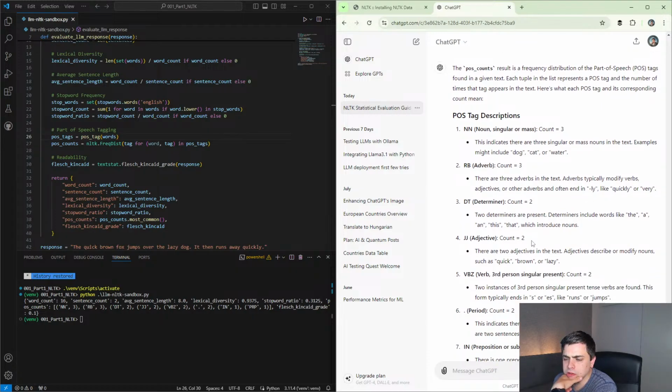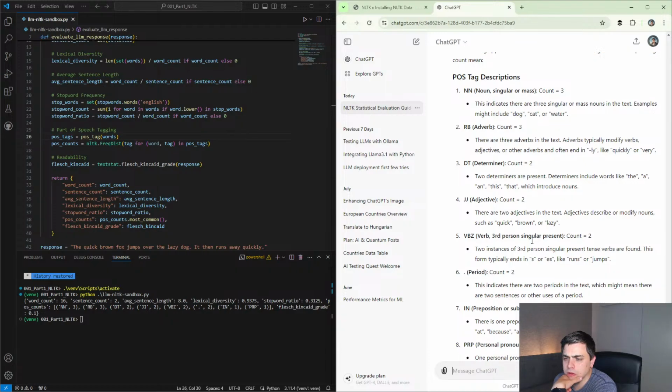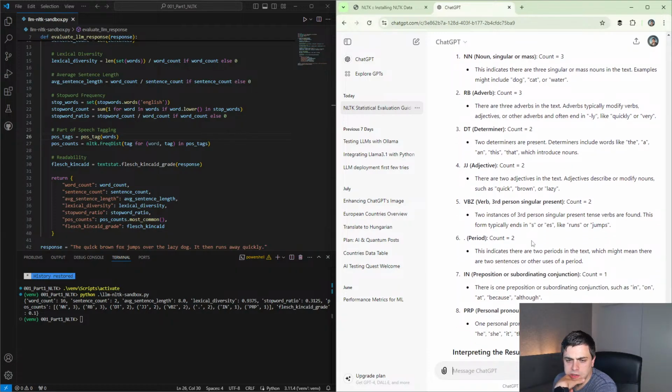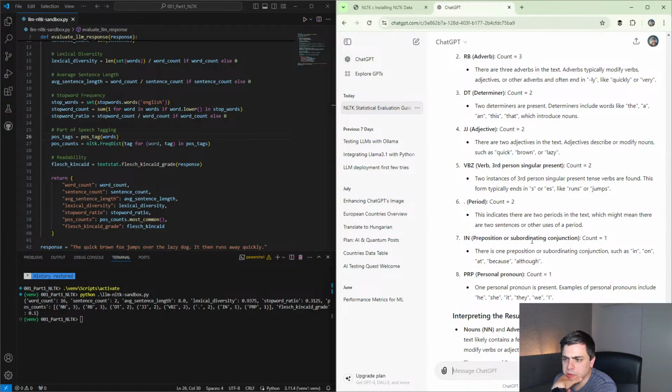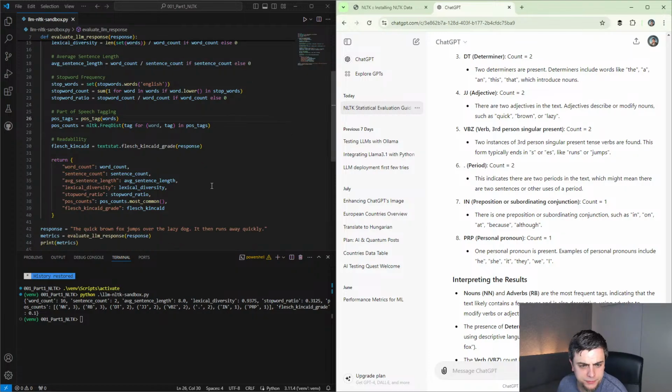Adjective, verb, and period sign, that's okay. Prepositions, that's also understandable. In personal pronouns, let's see if it's correct.